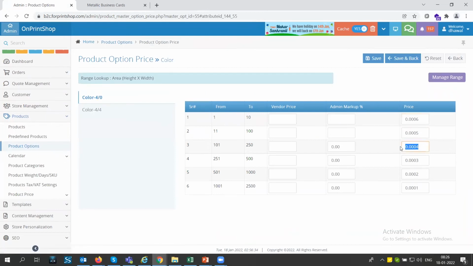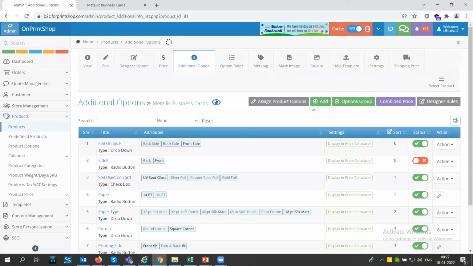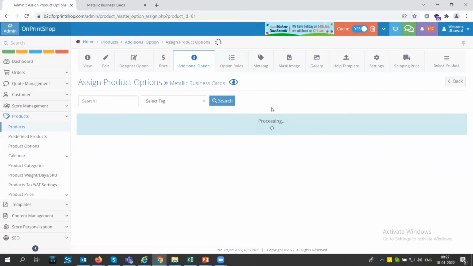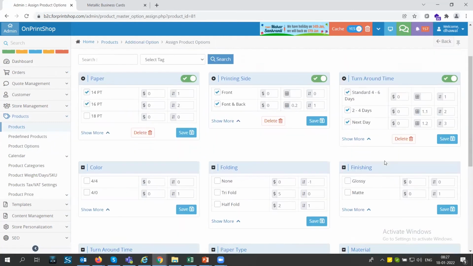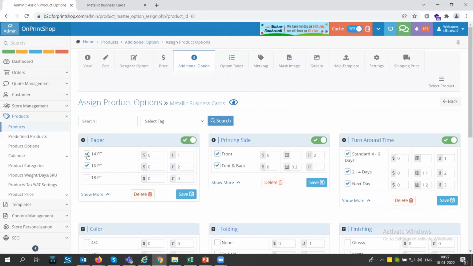Now, how can we assign this master option to a product? Go to Product, Additional Option, click on Assign Product Option, so all master options will be visible, and by clicking on the Save button these options will be assigned to the products. And if there are multiple attributes, and you want to assign limited attributes to a product, then also you can do so. There are 2 separate videos available for this product option on our channel.